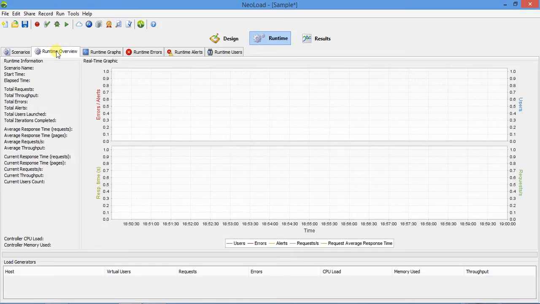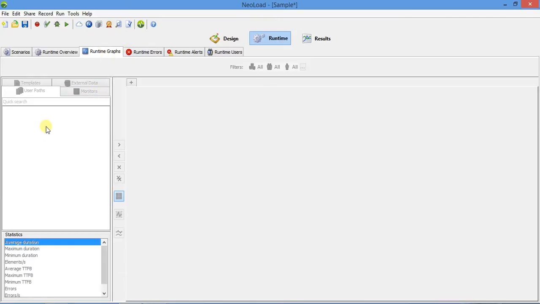So now there's an overview. This tab will describe graphs and a detailed description of each and every phase, like how many requests have been done by users, how many users there have been, what the total throughput is, how many total errors have been found in the execution, and how many total alerts there are. And the graphs will show the same kind of information, but in a different graphical manner.